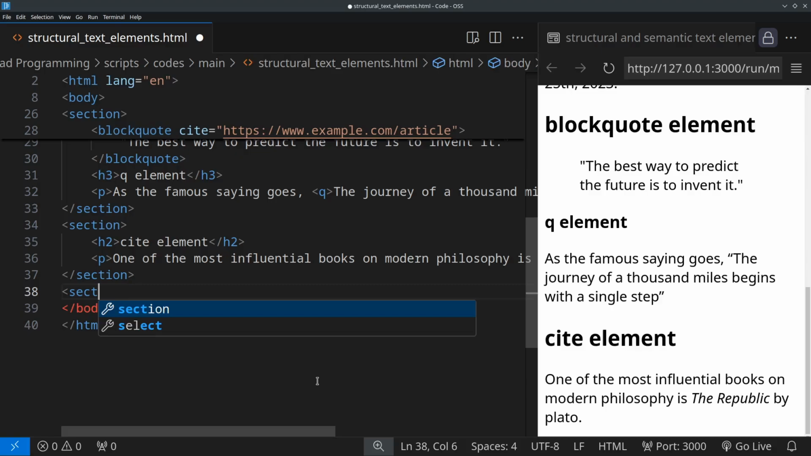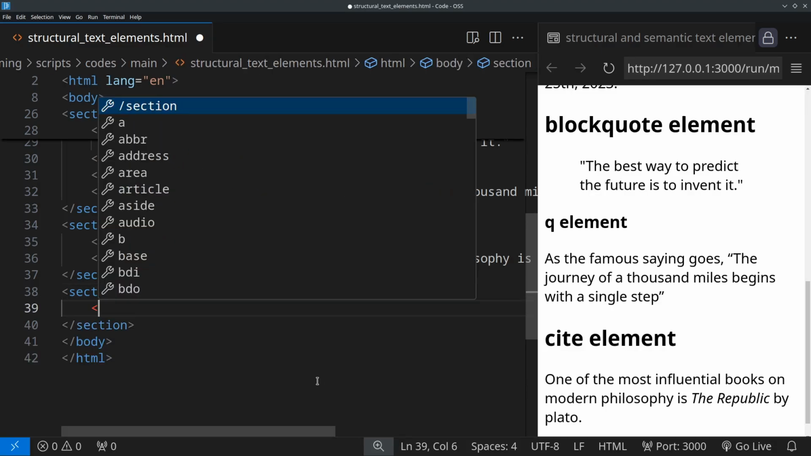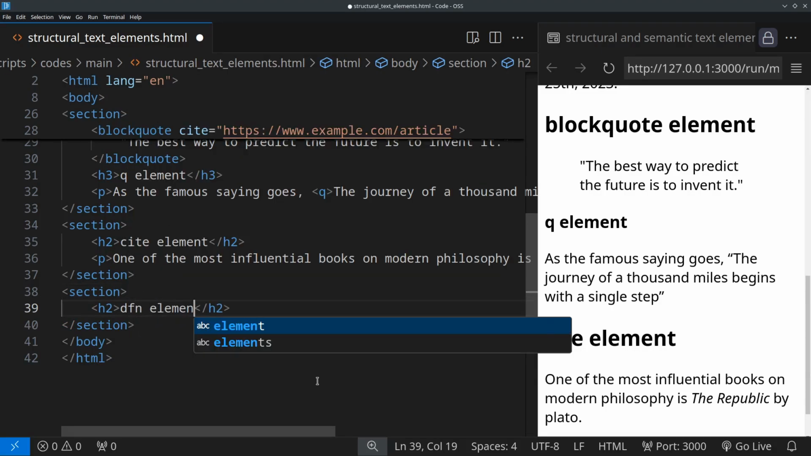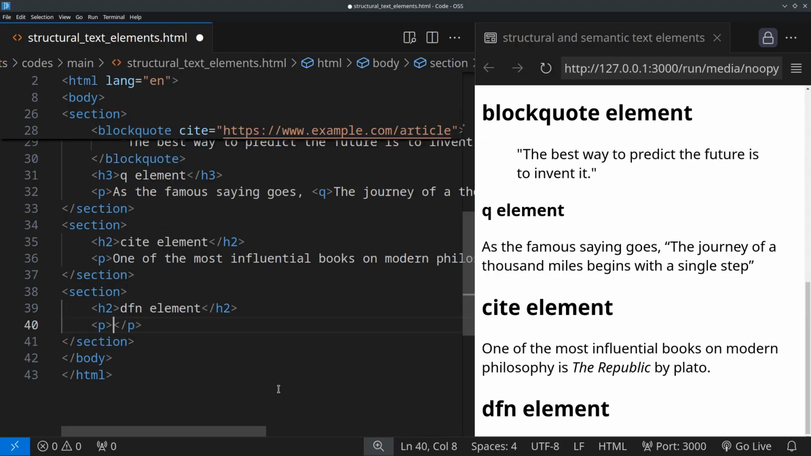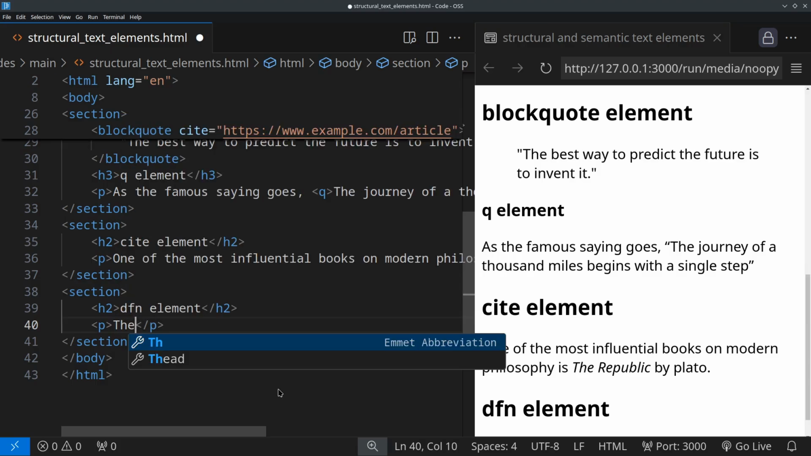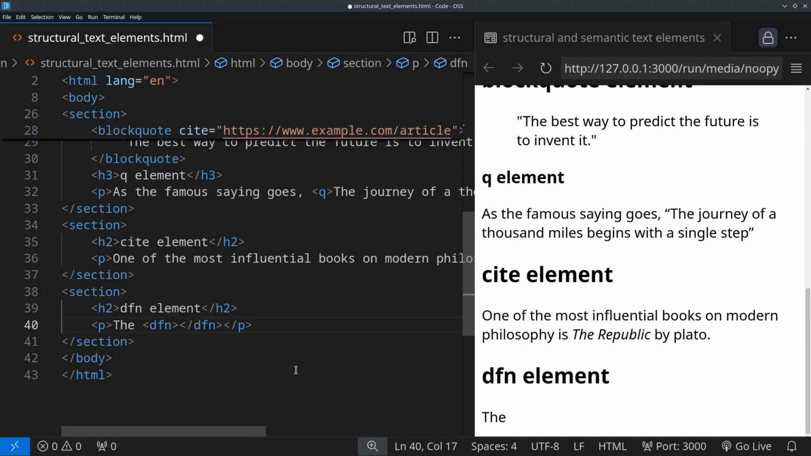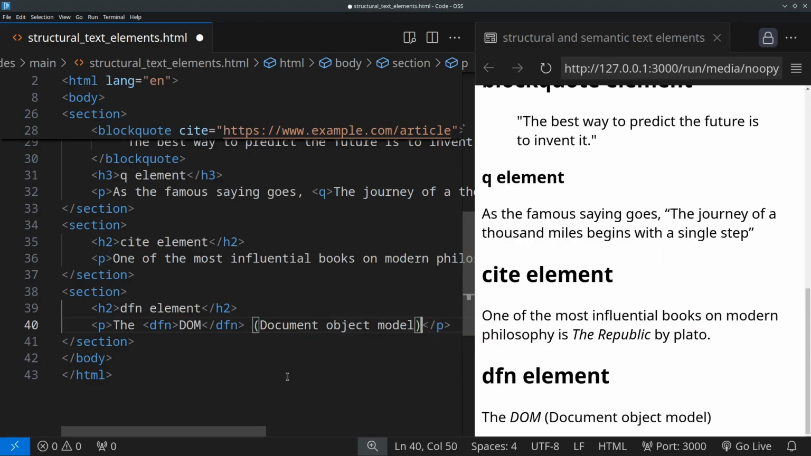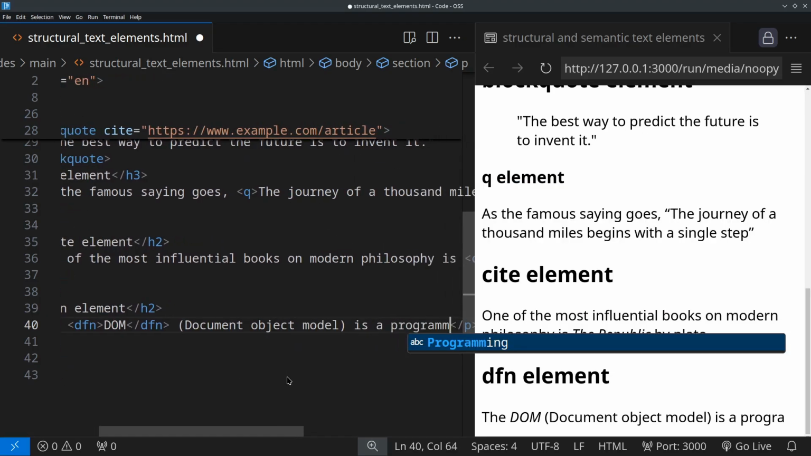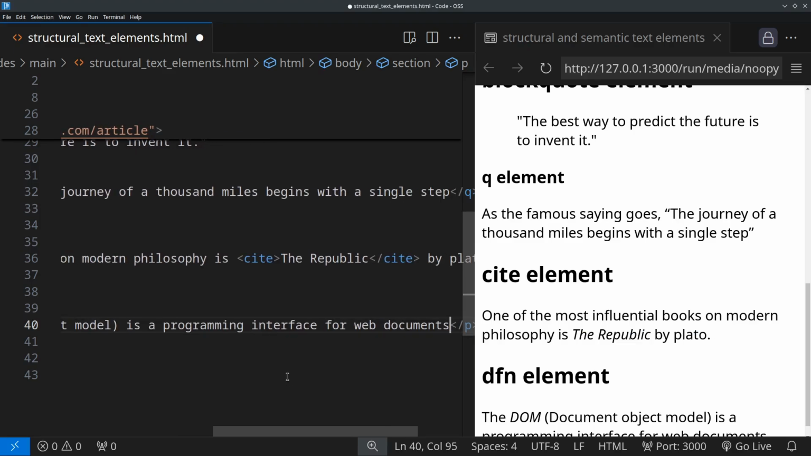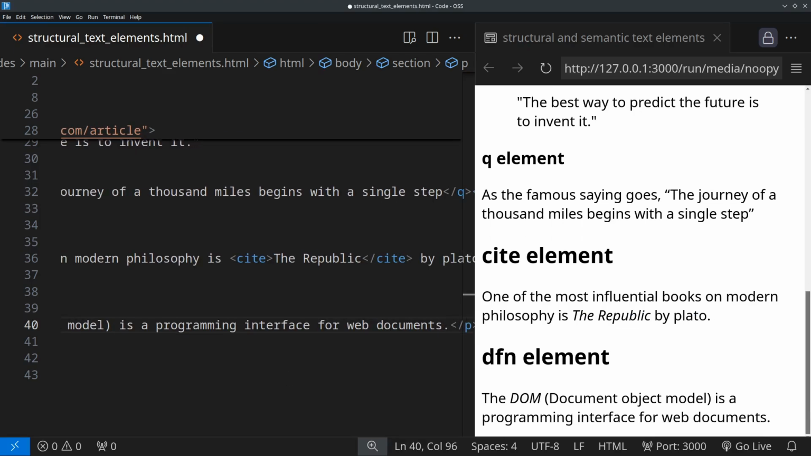So I'm going to add a new section over here for the definition element example. In this example, I'll be adding a paragraph element. Add the word that you want to define. For example, in here I'm going to add DOM, which is the document object model, is a programming interface for web document. So as you can see how this definition was displayed on the page.